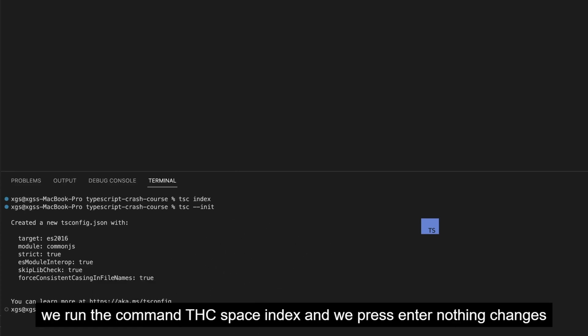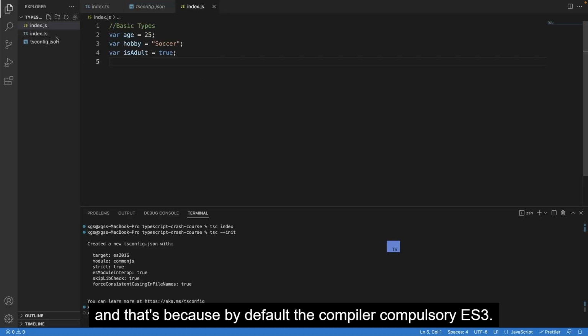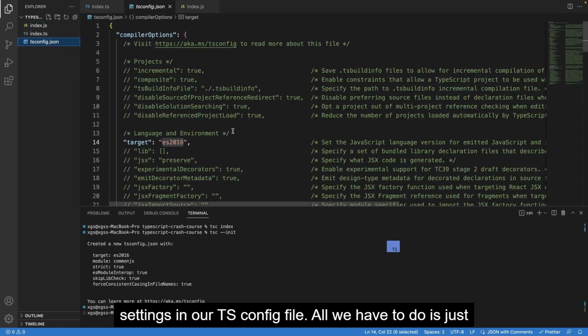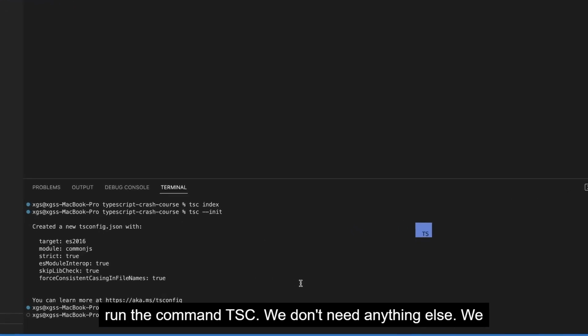So when we run the command tsc space index and we press enter, nothing changes. And that's because by default, the compiler compiles to ES3. So we're using var. So to change that, to use the settings in our tsconfig file, all we have to do is just run the command tsc.